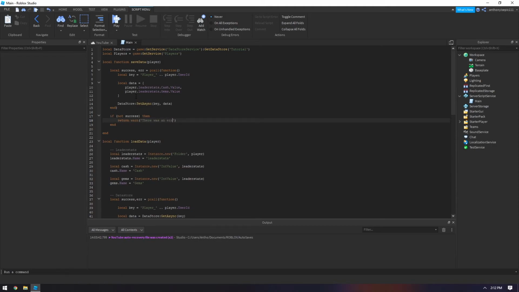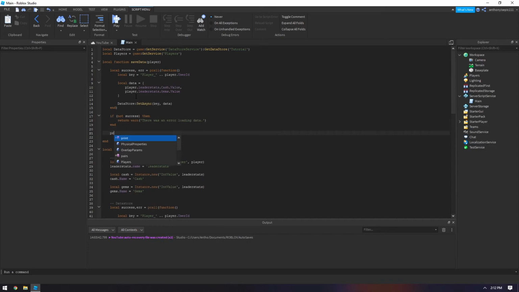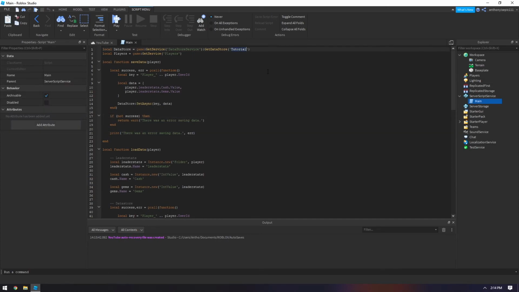There was an error saving data. Again, we're going to want to pass through the error. And also, before we test this, I'm going to name the data store testing because I don't want it to collide with the other data that I created. And also, I made a mistake on the save data function where it says there was an error loading data. We're just going to say data saved successfully.